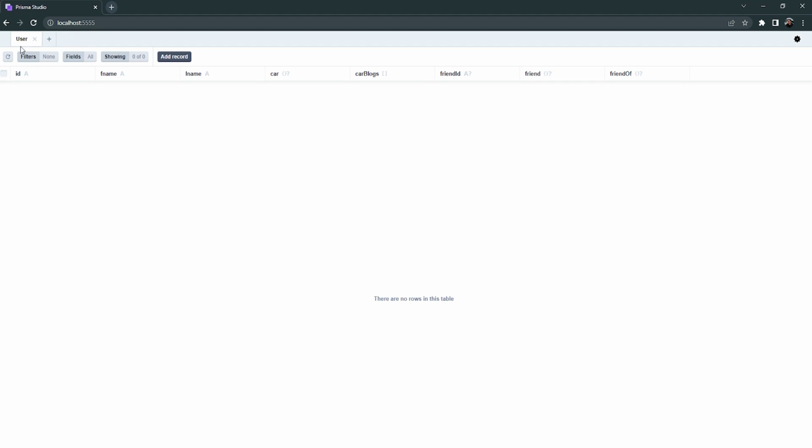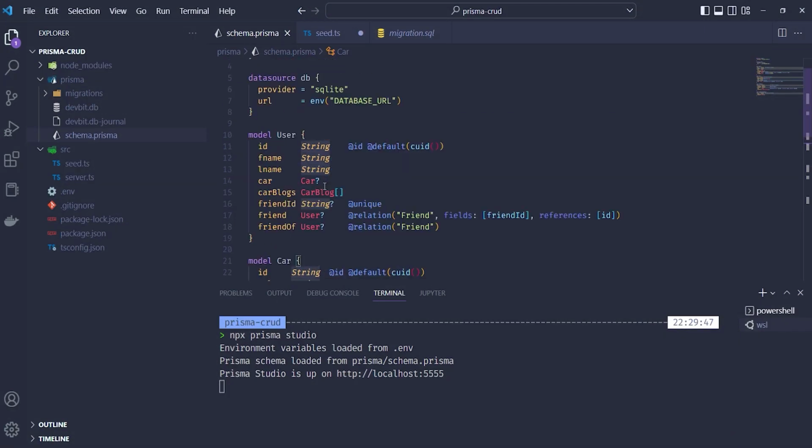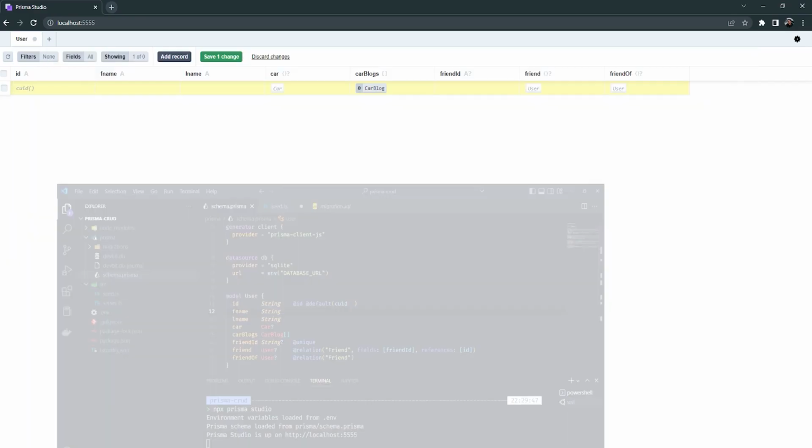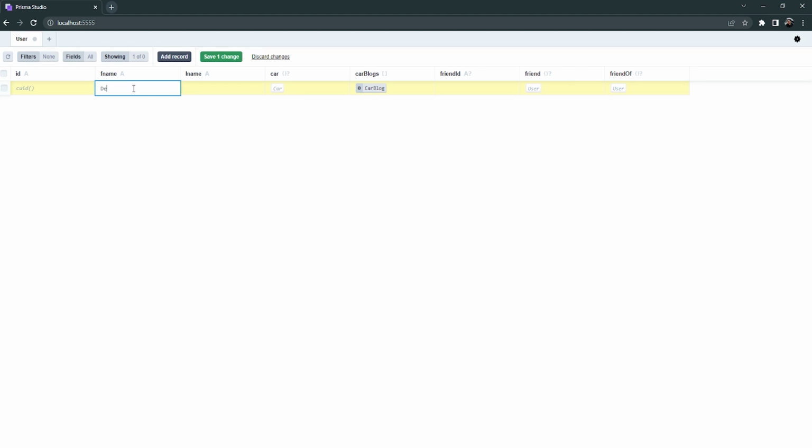In Prisma Studio, I've opened the user model, and inside the user model, now I'm going to create a new record. In order to do that, I'm going to click on the add record button, and now we need to type the values here. Inside the ID, we do not need to type anything because we opened the schema.prisma file, and inside the model user, as we can see, we have the default value of collision resistant ID. Inside the first name, we can, for example, type dev, last name bit, car is an optional field because we do not need to have a car as a user, so we do not need to click anything here.